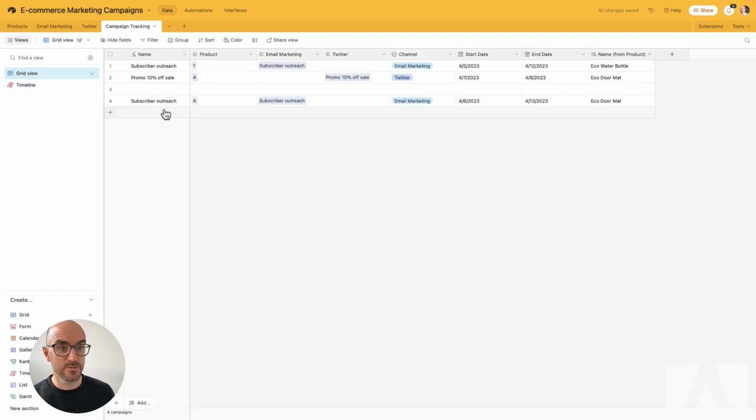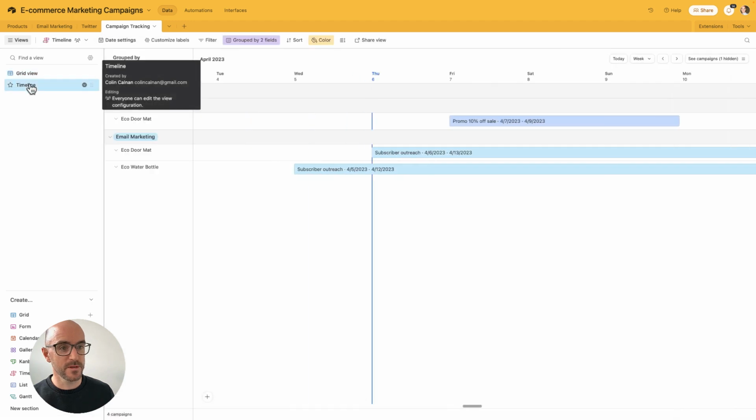So let's go to our grid view. And here you can see our subscriber outreach has email marketing, the dates are set, and the product is in there too. And if I go into my timeline, I can now see that our subscriber outreach has been added to our email marketing timeline grouping.